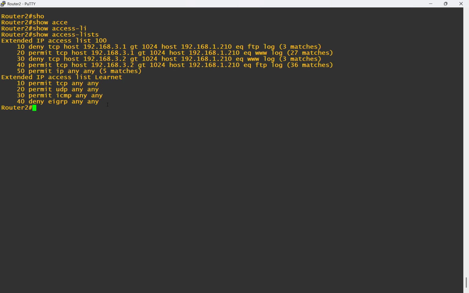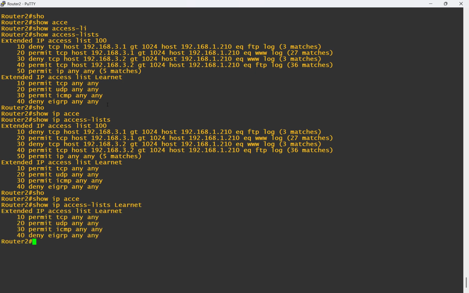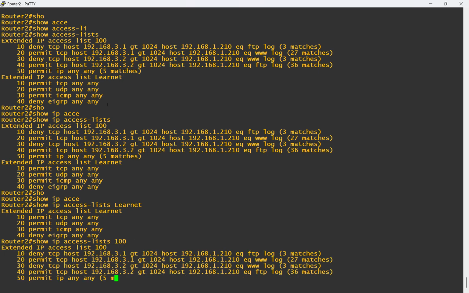Another command that does the same thing is show ip access-lists, and it actually shows you all the access lists you define. If you have more than one access list and you want to check a specific one, you need to know what the number or the name of the access list is, and then you can customize your command. So you can say show ip access-lists learn-it, and it just shows you the learn-it access list, or show ip access-lists 100, and it just shows you access list number 100. So you can customize the output of show ip access-lists.